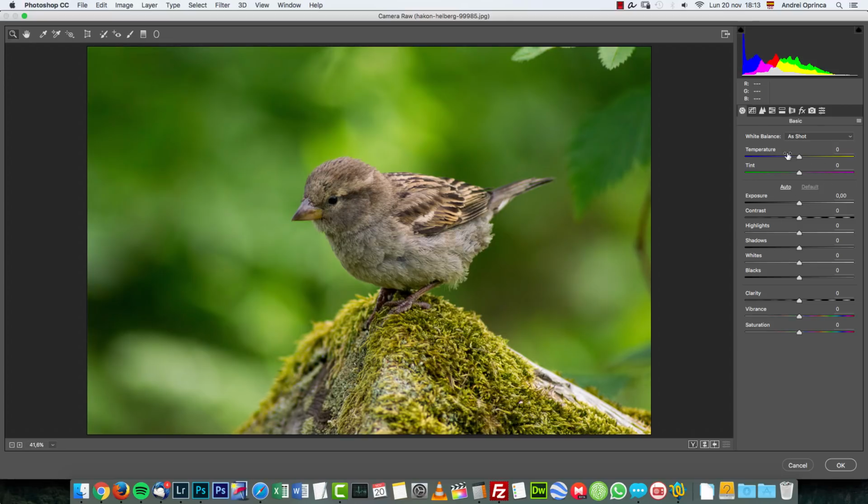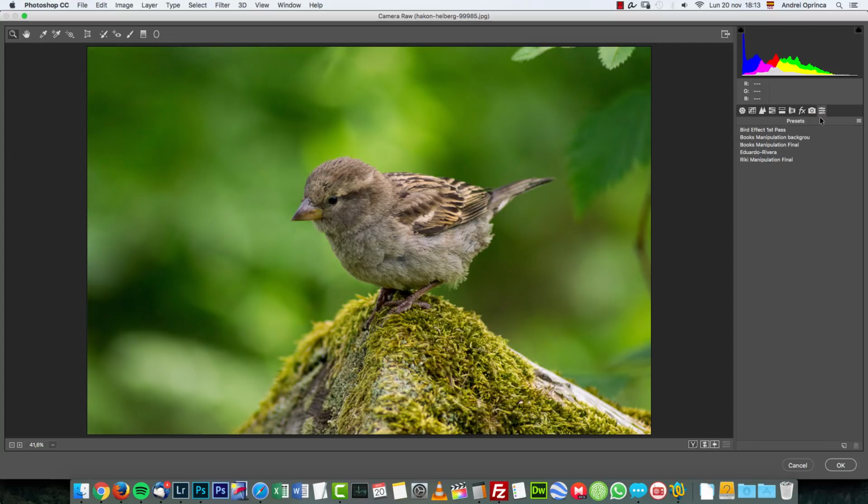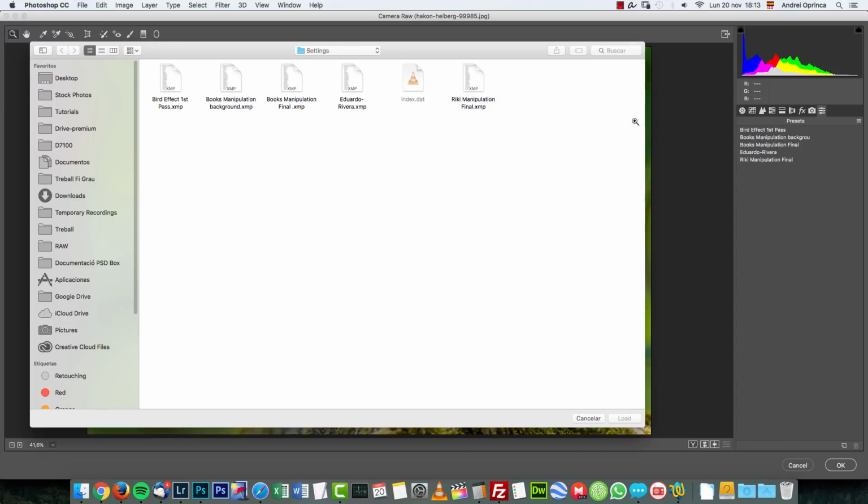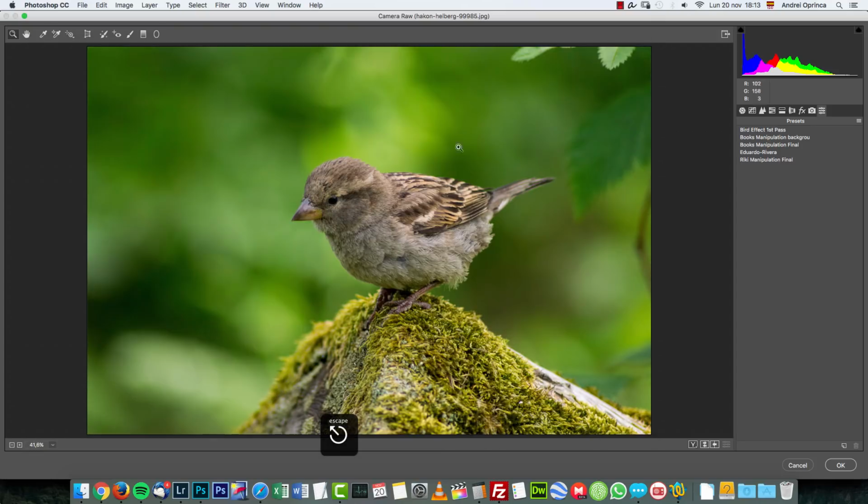Now, instead of showing you how I made all these adjustments, I will give you the preset, and you can import it and you can see each of the adjustments, because otherwise the tutorial will be too long. And here I have it on the presets. All you need to do is go here, click this icon and choose load settings, and load this file that's called bird effect first pass. And if I select it, check the image, look how it changes.